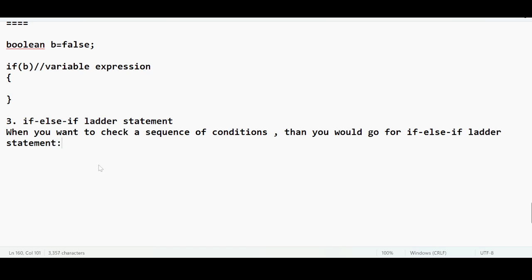Okay, the syntax is going to be very easy. If you know if else, then you already know this if else if ladder statement. What they are saying is, for example, first let me give you the syntax, then we will talk about the methods. Syntax.